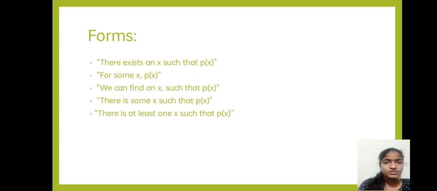We use some keywords to express the statement. There exists an x such that P of x, or for some x P of x, or we can write we can find an x such that, or there is some x such that P of x, or there is at least one x such that P of x.